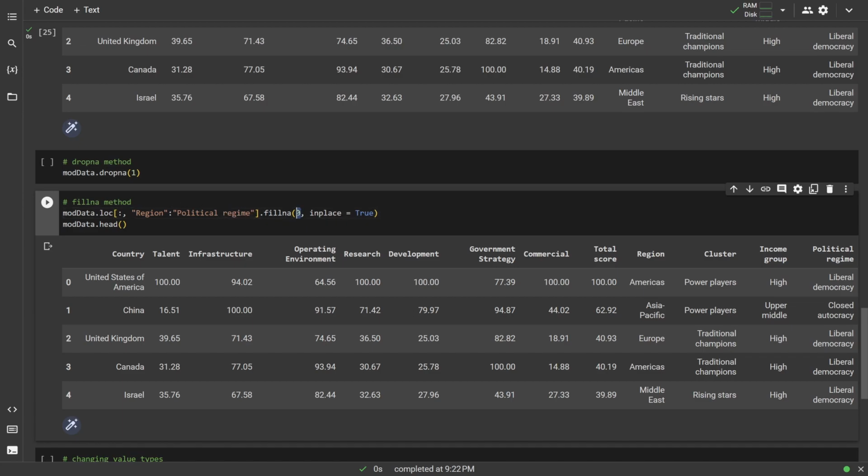And then we would do the same thing, except instead of having 0 here, let's just fill it in with the string unknown. And then basically all we're doing here is using loc to select all the rows in the ModData dataset, and then all the columns between region and political regime, and then filling any NA values with the string unknown. And again, just like before, it won't actually do anything because there's no NA values in here. But if there were, it would fill all of these columns and rows with the value unknown if it found any NAs.